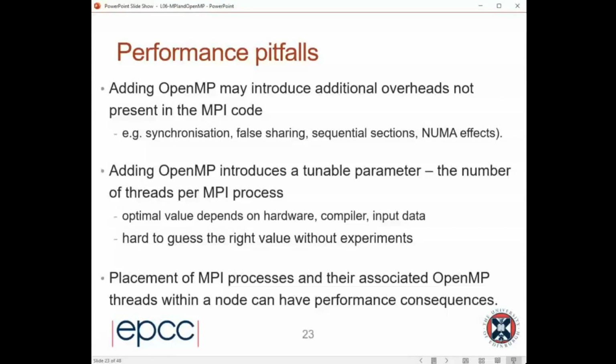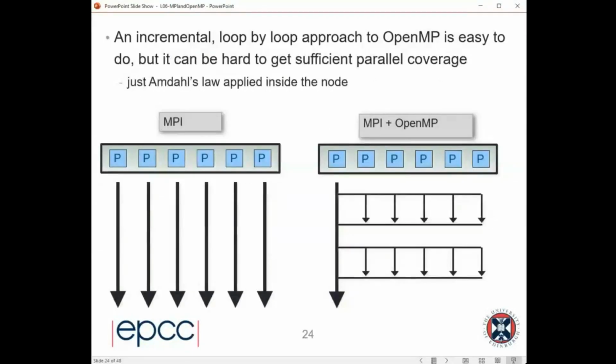You have a tunable parameter, and that means you have to do a scan to find out what the optimal is. And the final thing is the placement of the MPI processes and OpenMP threads can have performance consequences, and we'll have one of the exercises to look at that.